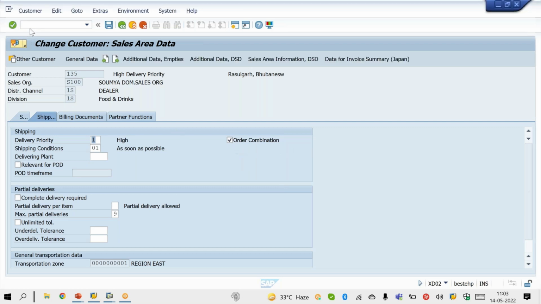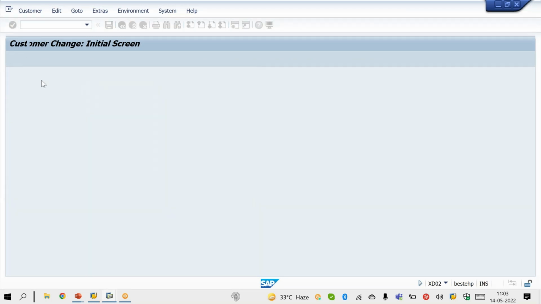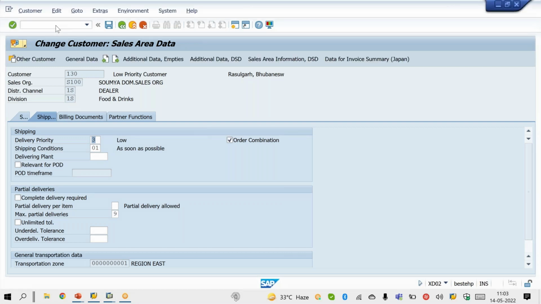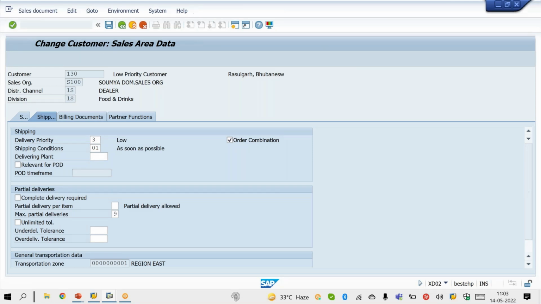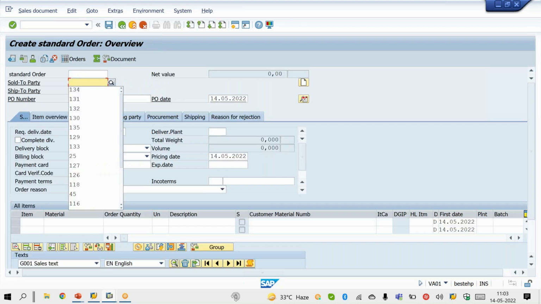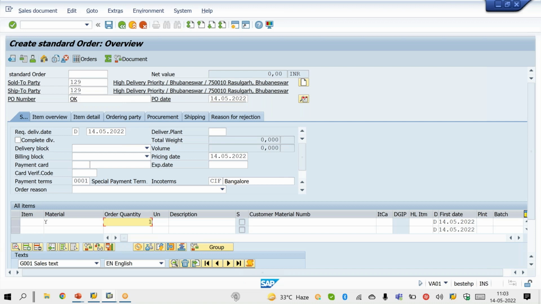The next customer is a low priority customer. Customer code is 130, that is a low priority customer. XD02, 130, it is low priority. 3 means low priority. Okay, so now we'll create 3 sales orders. /NVA01, order, customer code 129. This is a high priority customer. I'll take X material, Y material, enter, save it.